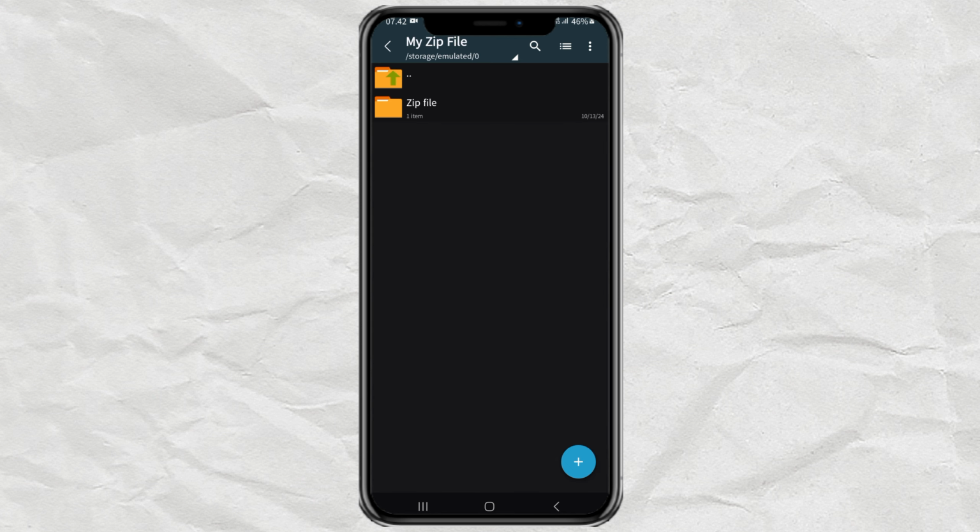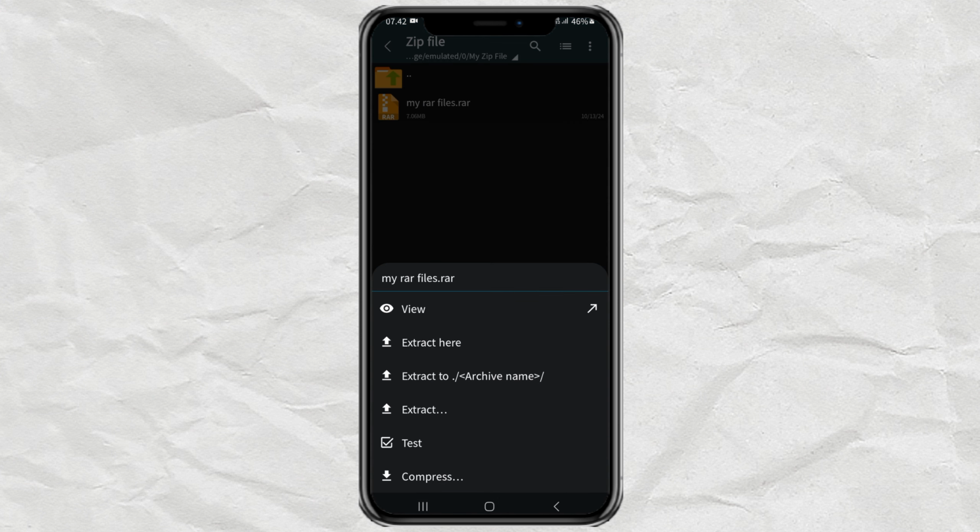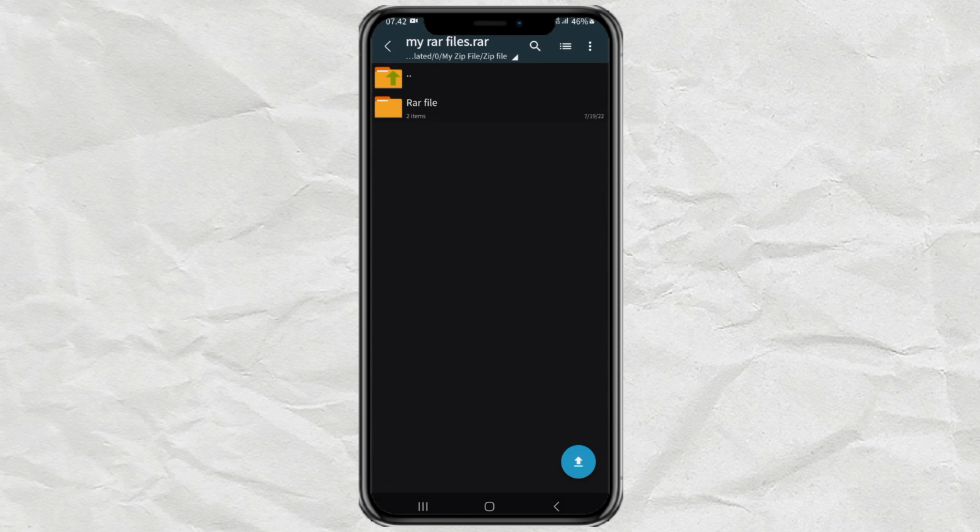Find the location of your RAR file using ZArchiver. Tap it. Then select the View menu to open the file. Well, this is the content of the RAR file that I have.